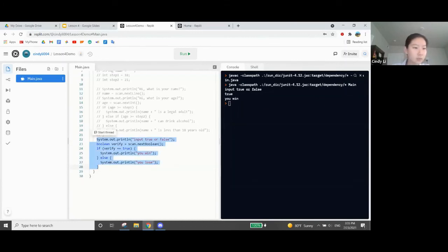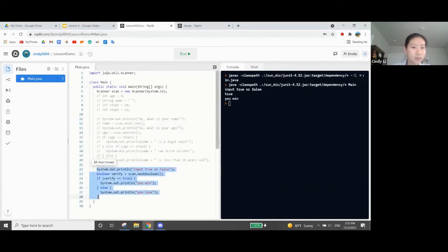Is it because you didn't import scanner? You have to import scanner up here. Don't forget to import scanner, because scanner isn't something that Java has on its own, since it's not used all the time.